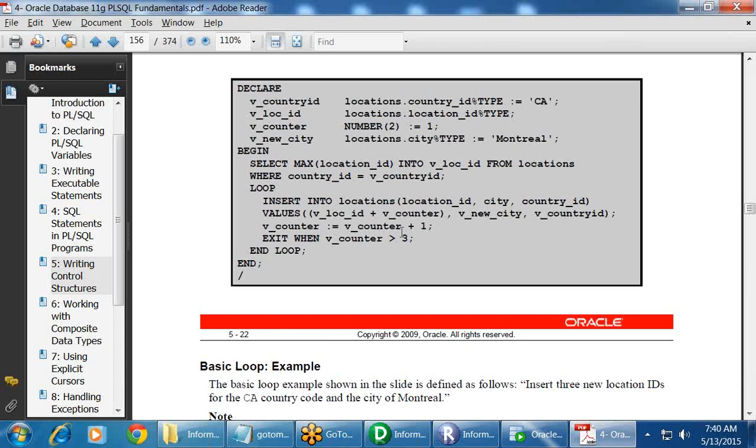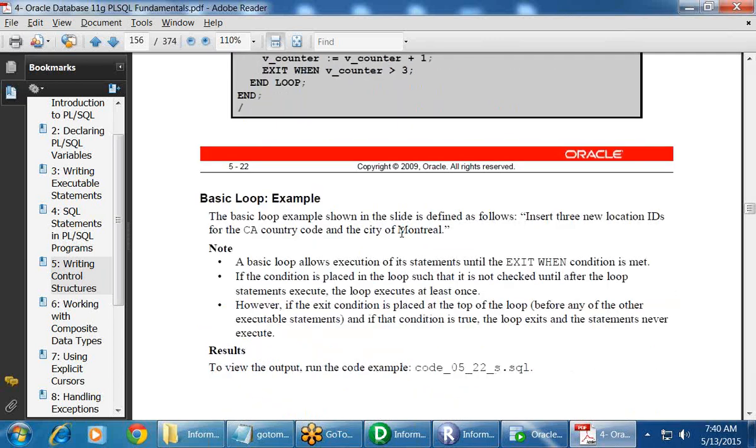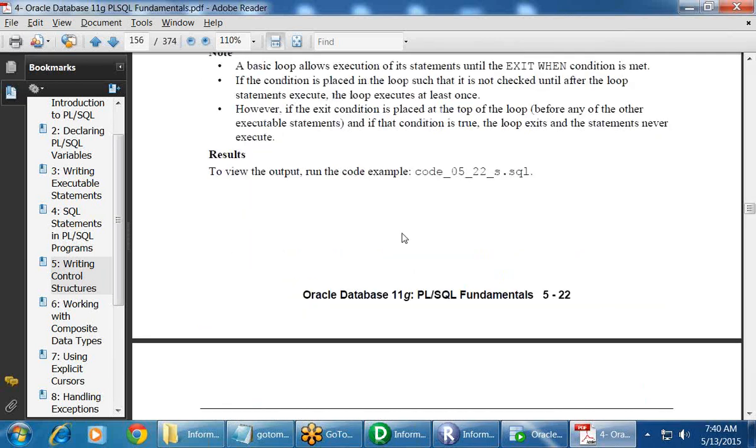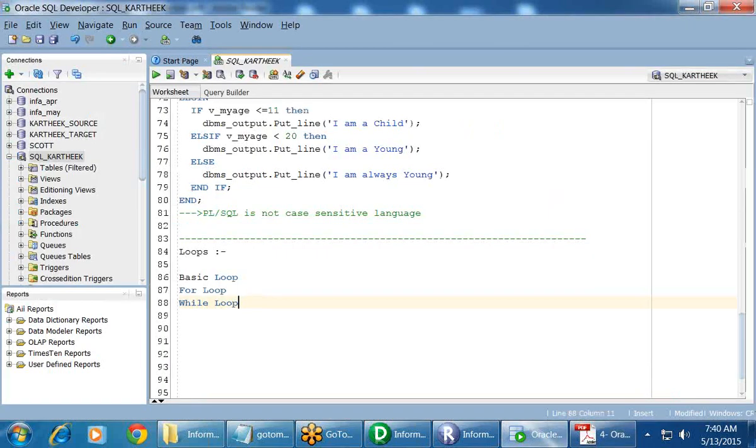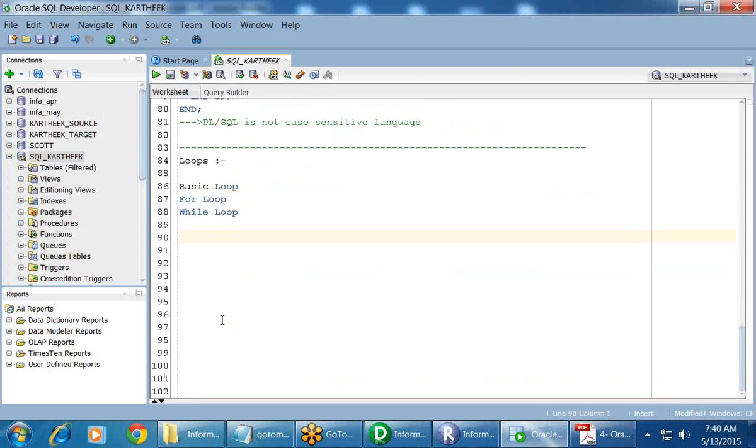Let's say I want to print... let's try to take up a different example. I don't think we have a better one here. So let's try to insert data into your location table. You're basically fetching the location ID and the new city, and inserting it thrice. Okay, let's try to build a simple example. Maybe we'll take a cursor and then do it.